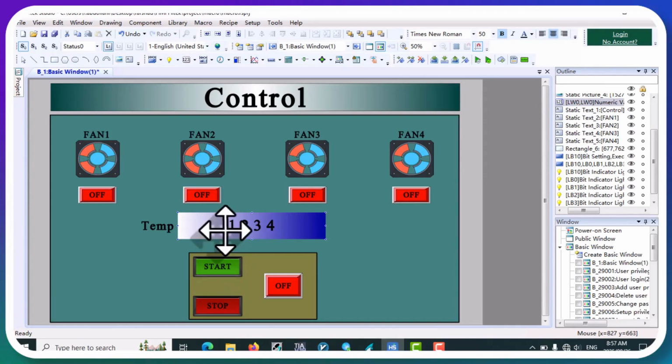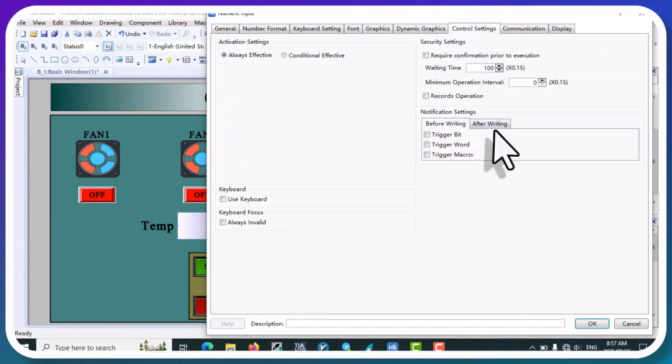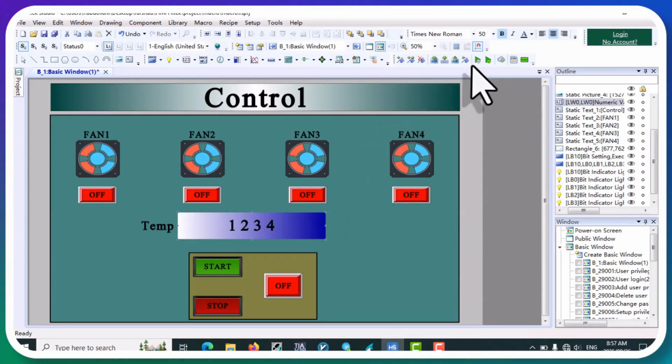But after that, whenever you change this value, it will automatically execute the macro by itself. Why? Because in its control settings, we define that after writing, after each time it's written or receives a value, the macro should be activated. Alright, I'll start the offline simulation.